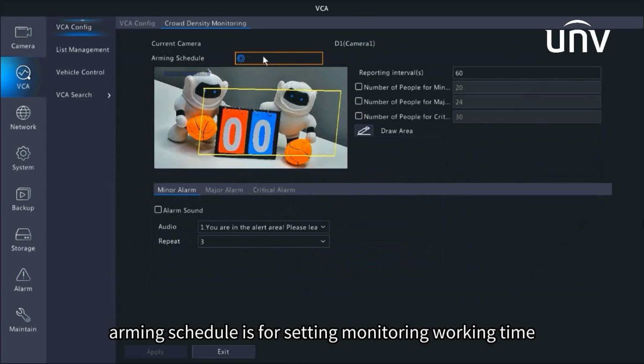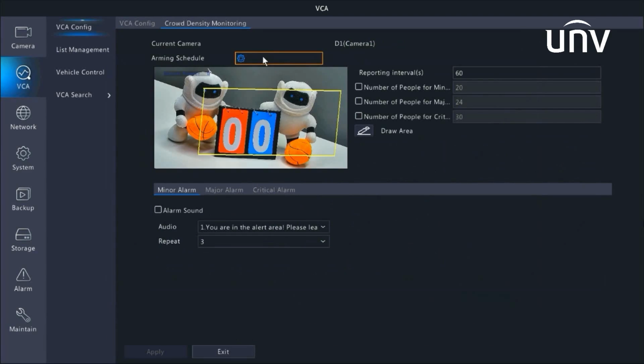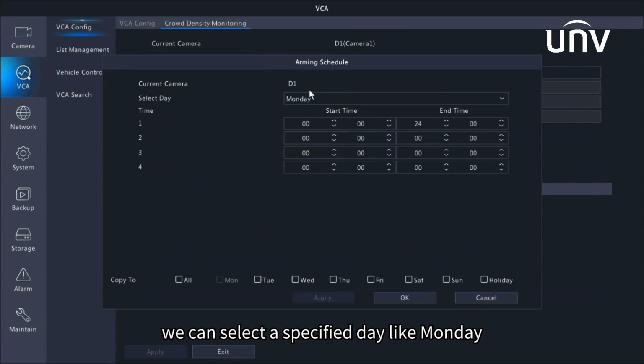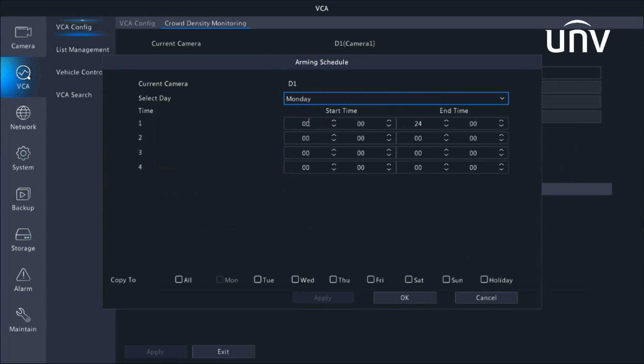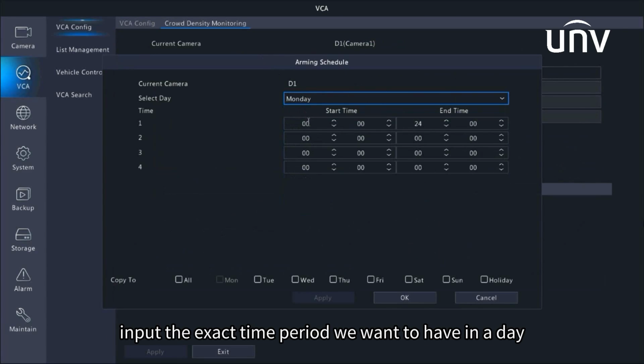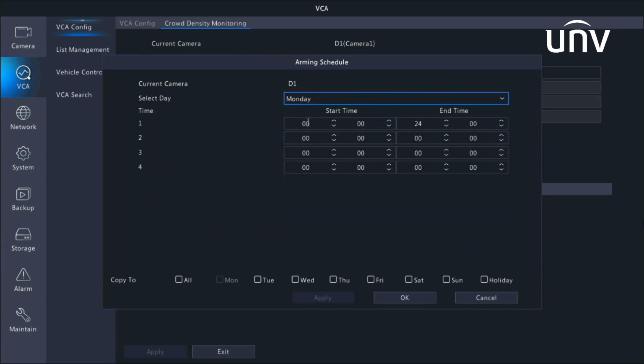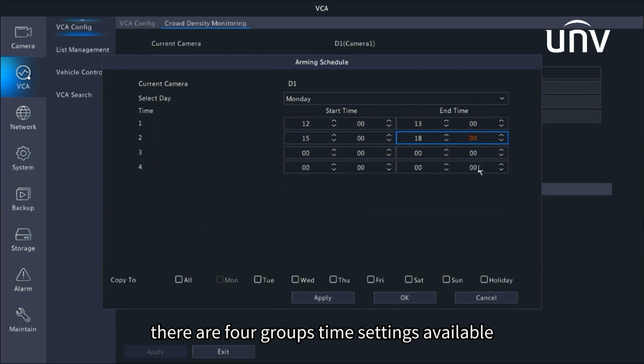Arming schedule is for setting monitoring working time. We can select a specified day like Monday. Input the exact time period we want to have in a day. There are 4 groups time settings available.